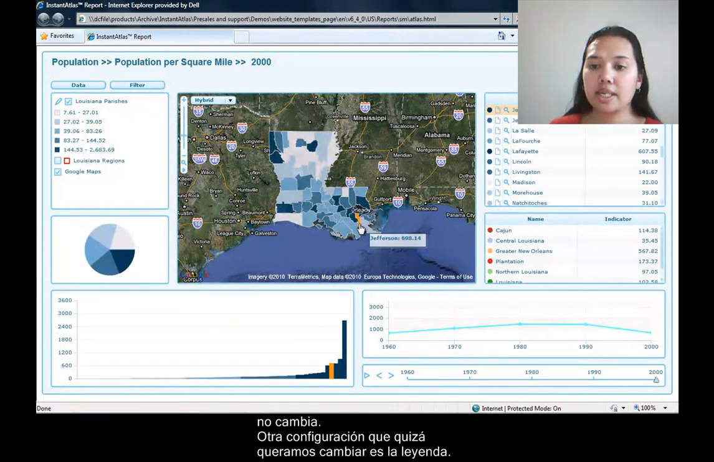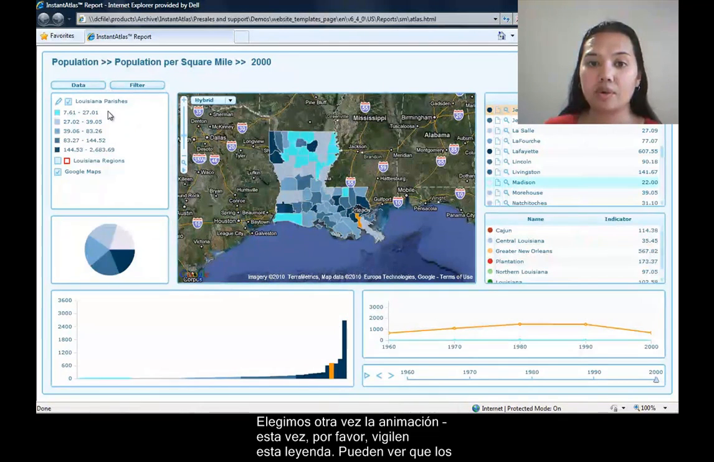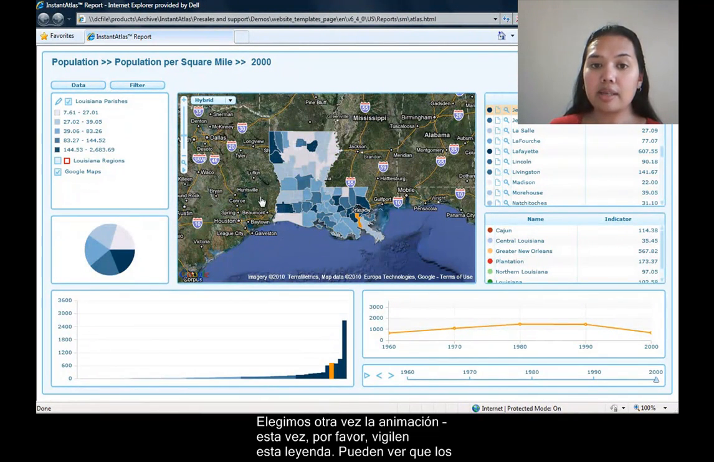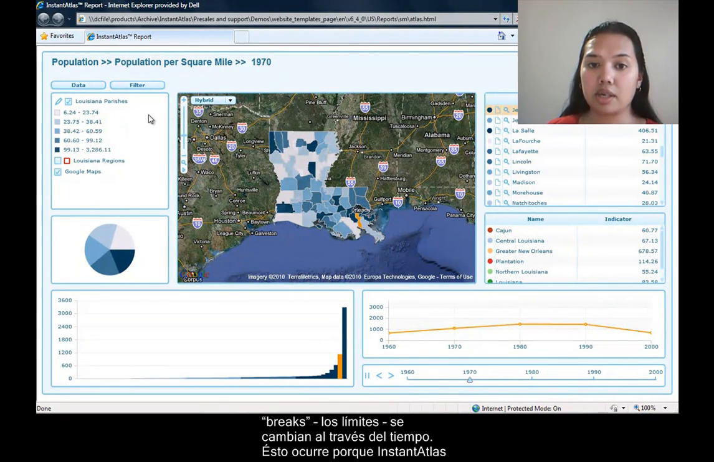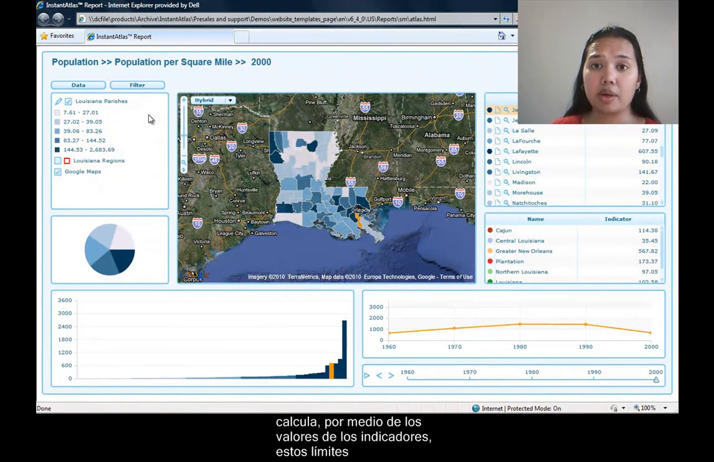So there's one other style, though, that we might want to change in this report. In a similar way, we can see that the legend is affected. So let's just click play again, and this time keep your eyes on this legend. You can see that the breaks are changing through time. That's because the legend is picking up on the breaks through time that have been set in the workbook. Instant Atlas is actually creating those breaks for you automatically.